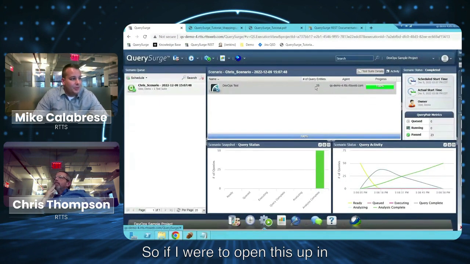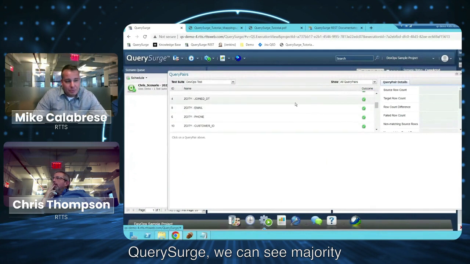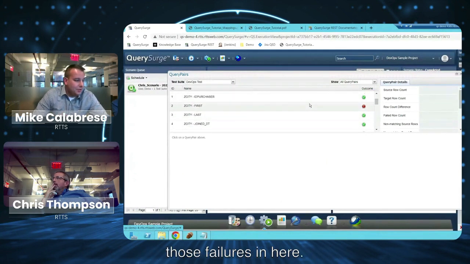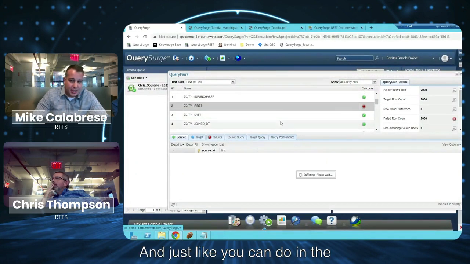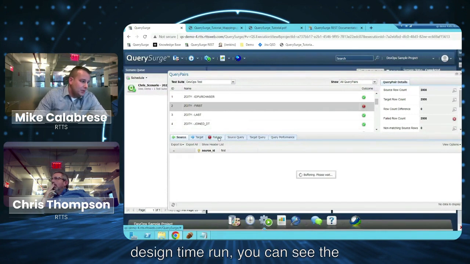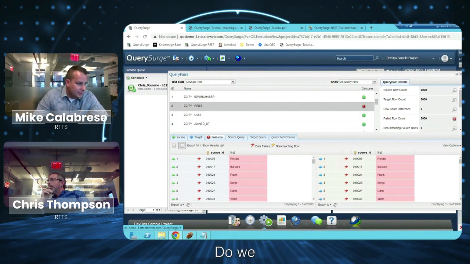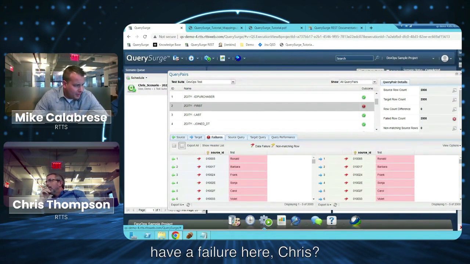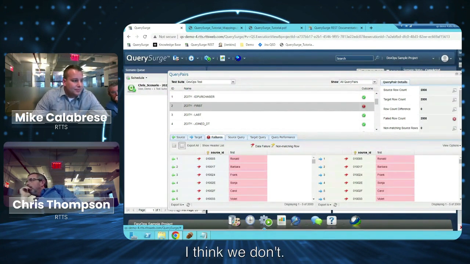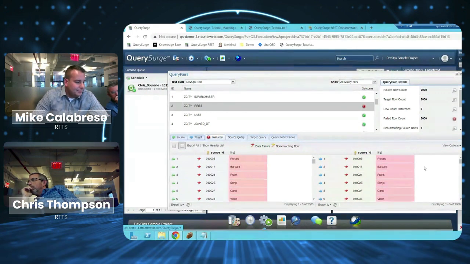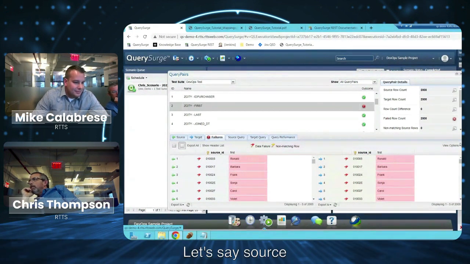So if I were to open this up in QuerySurge, we can see the majority of the query pairs passed, but we do have those failures in here. And just like you can do in the design time run, you can see the source target information and those different failures here. So it looks like, do we have a failure here, Chris? I think we do. But it doesn't look like we do. Let's see, source ID 010005 and target.